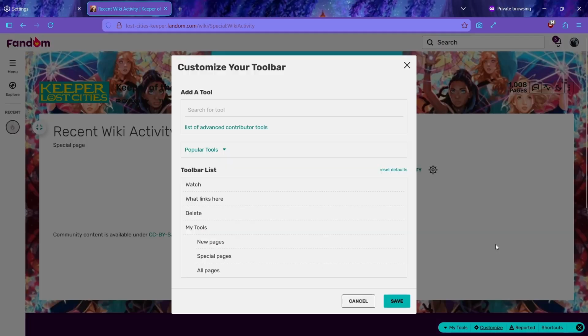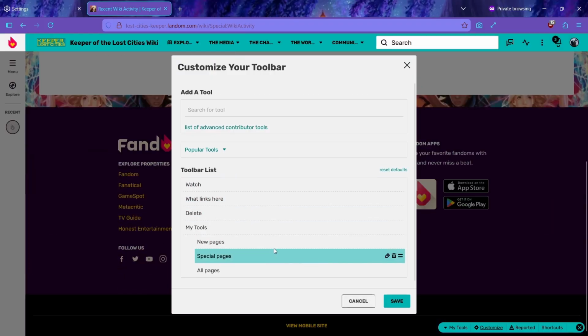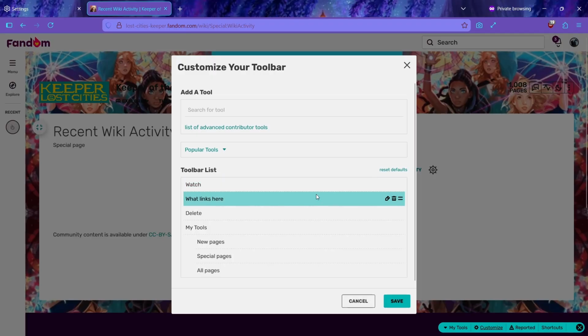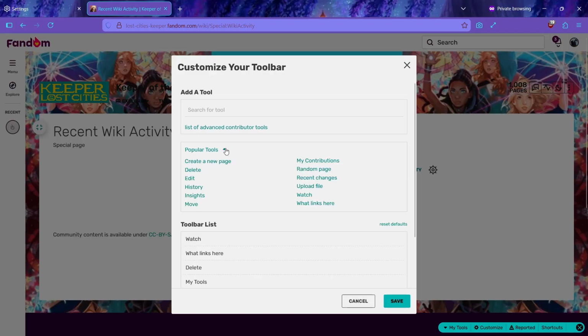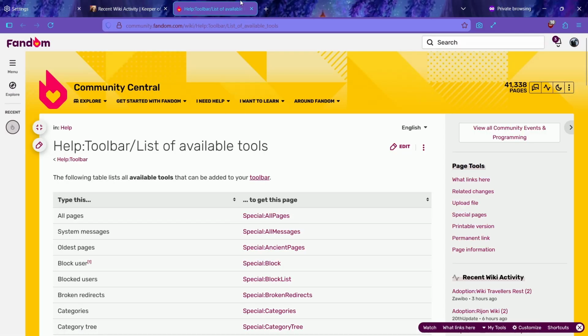But you can just hit customize on this and you can update whatever is on your toolbar. Let's see. Oh, it's not even letting me change wiki activity? Oh, is it under a list of advanced? Let's see here. No, that's just a link to community.